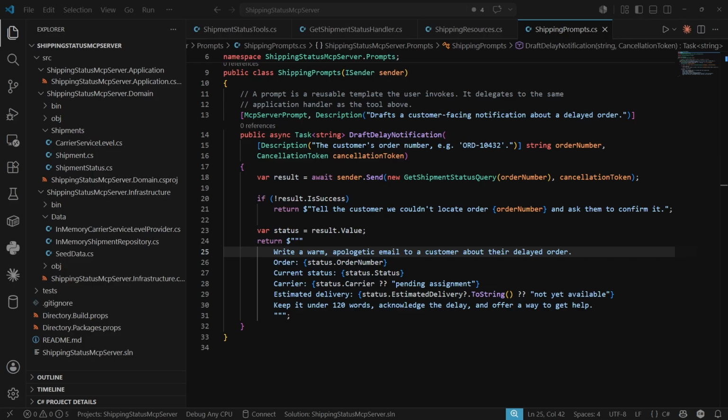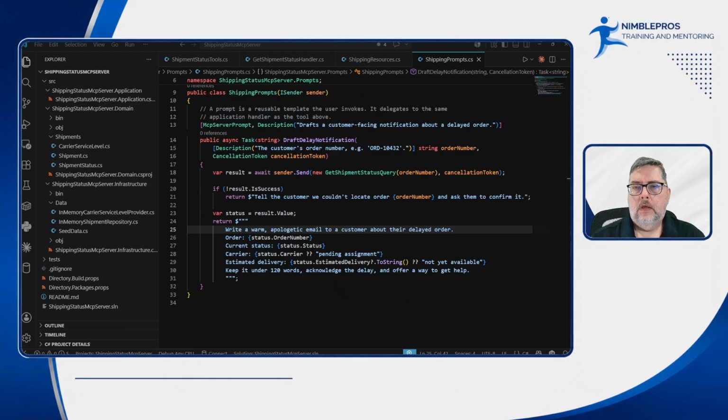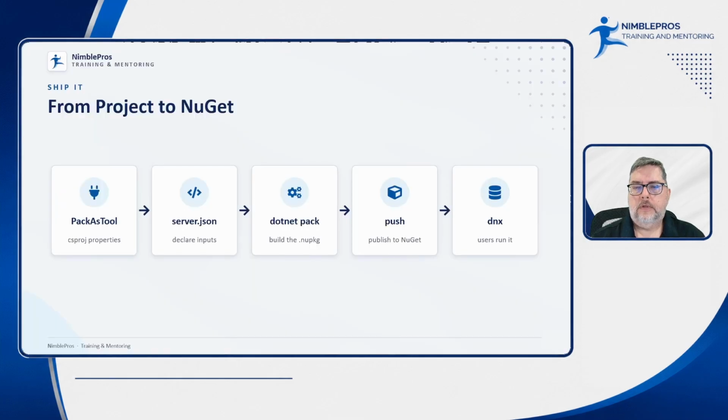But this should be enough to get you started with creating an MCP tool yourself and having that kind of tool available for your AI chat agents to use. So let's go back here, just a couple last slides.